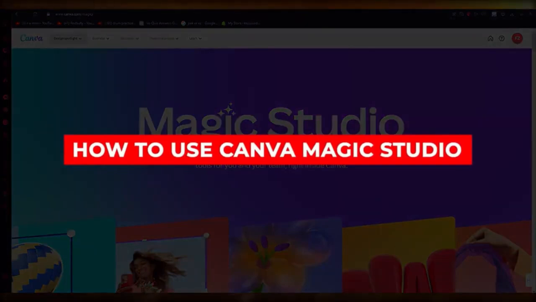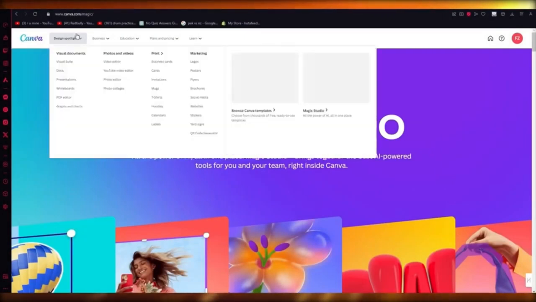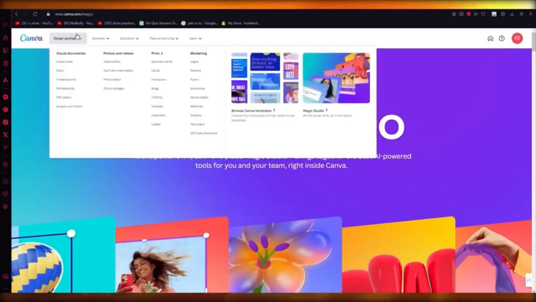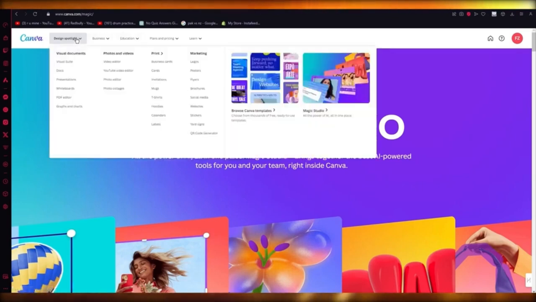How to use Canva Magic Studio. Hello everyone, welcome back to another video. In this video, I'm going to be showing you how you can use the Canva Magic Studio in the easiest way. So basically what you're going to do is you're going to come over to canva.com, okay? And we're going to be coming into our design and spotlight.